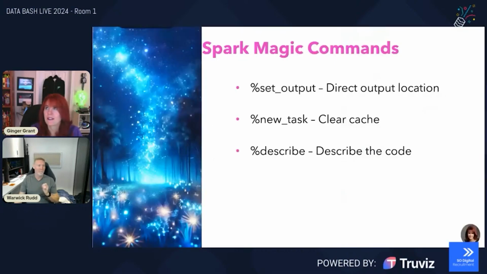Great, Warwick. In addition to those, not only do they have magic commands with 2 percent signs, but also with 1. You can choose to set the output, to direct where you want it to be, clear the cache, and then, of course, describe your code, which is really helpful if you're looking at something somebody else has written and you have no idea what it does. And you can get it to comment for you as well.